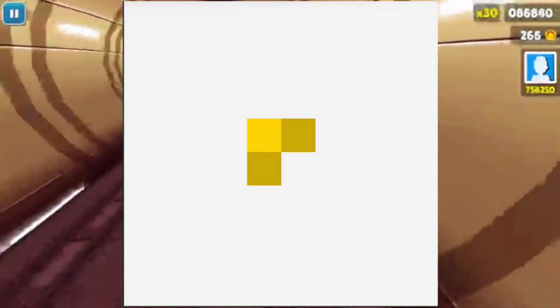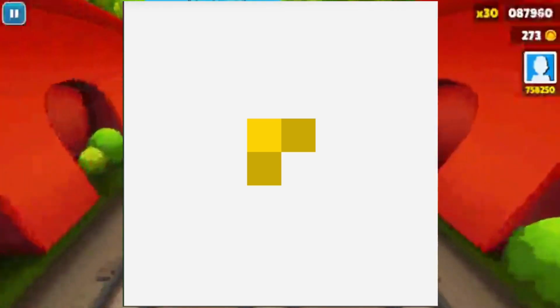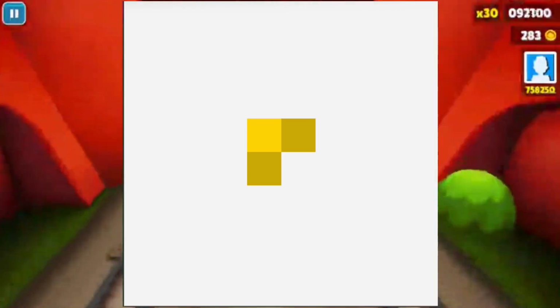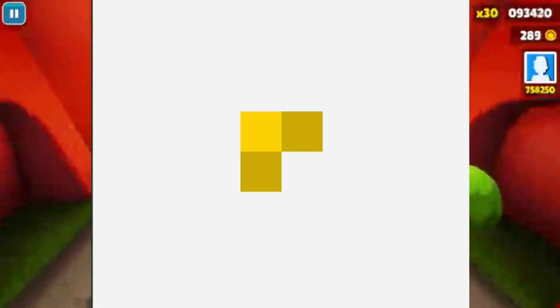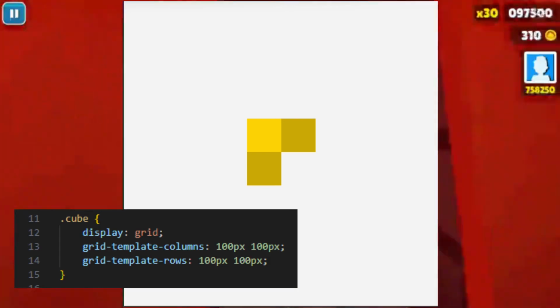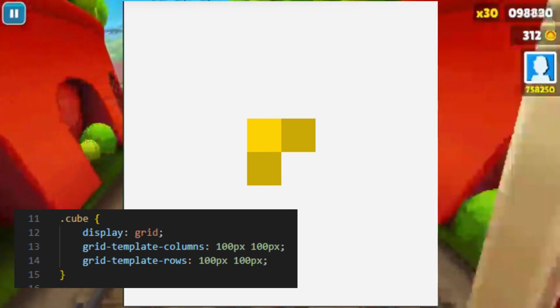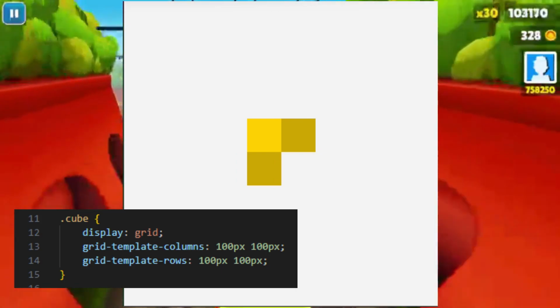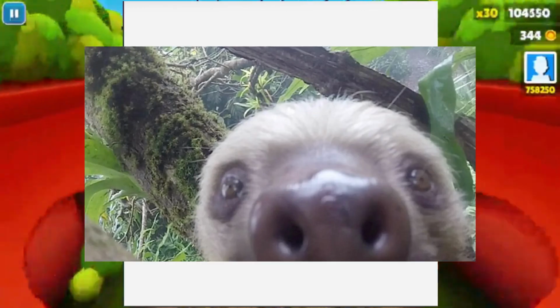Now we can see our perfect cube, with the only problem being it doesn't look like a cube. Now that I think about it, that might be an important property for a cube to have, because without it, it's not a cube. To fix this, we need to structure the container of the sides, which we named cube. Give it a display of grid and 2 rows and columns, each 100 by 100 pixels, or whatever you set the size of your sides to be because you want it to be special.